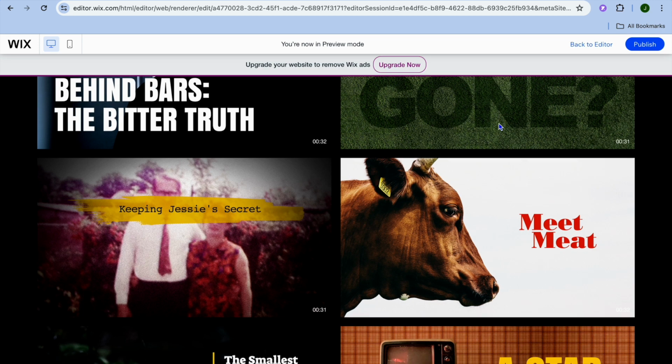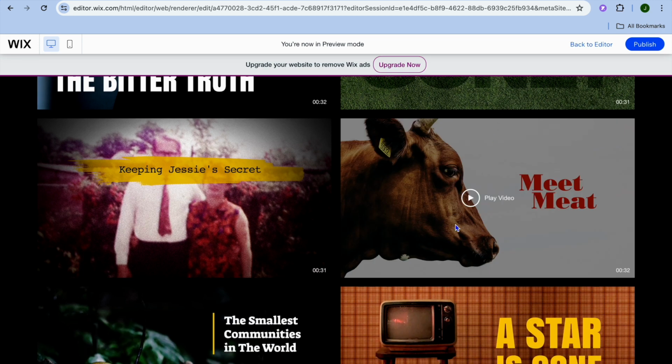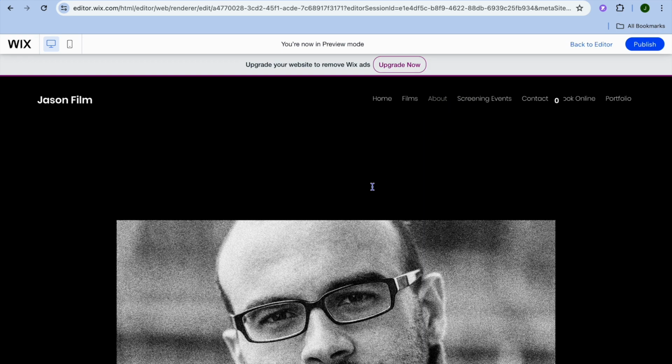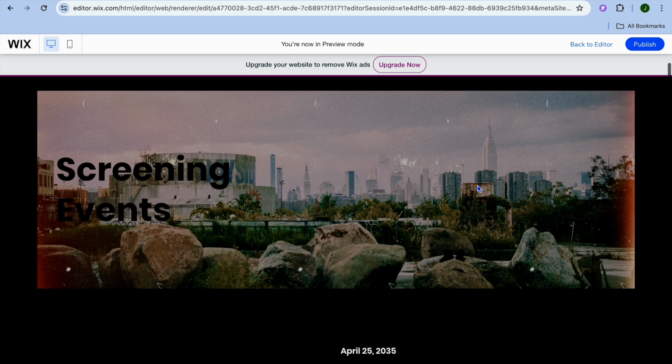If I were to tap on Preview, you can see how it looks, as you can see right here. And if I were to tap on About, you can see how the About page looks. You can also see screening events. You can see how it looks right there. And if I were to tap on Book Online, you can see how the Book Online page looks right there.